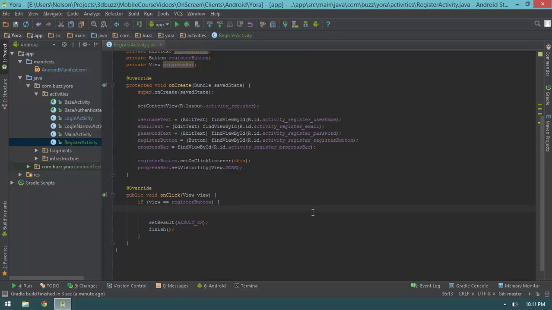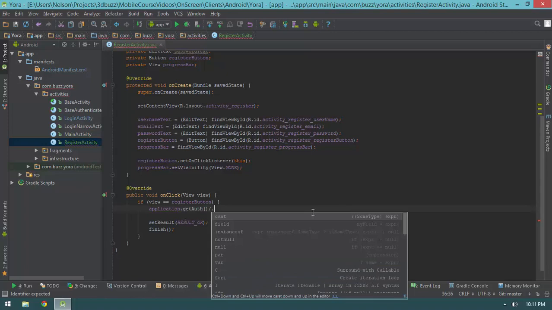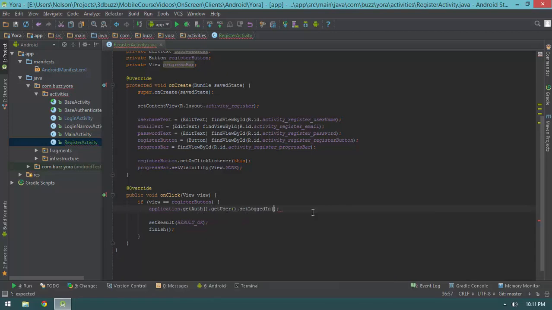So before the set result and finish, I'm going to say application.getAuth.getUser.setLoggedIn equals true. Or not equals true, but apply true to that method. All right, I'm not going to worry about testing it here again because it should work at this point. So we can go ahead and move on to the next activity that I want to stub out.